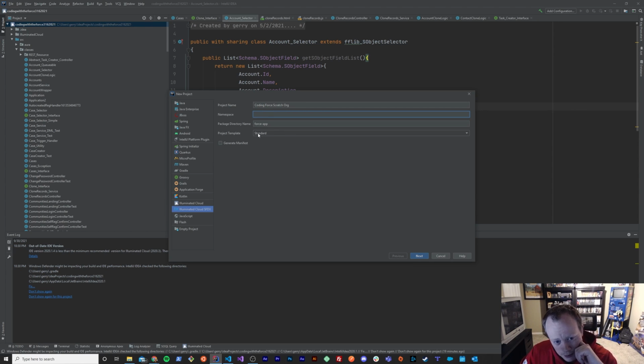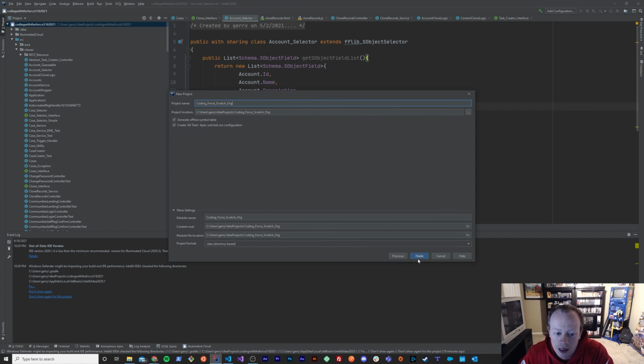And we'll just leave it with the standard template and not worry about the manifest. Yeah, okay. I didn't think I could use spaces. Not sure why I went with the spaces, but, you know, oh well. And we'll hit next and finish.